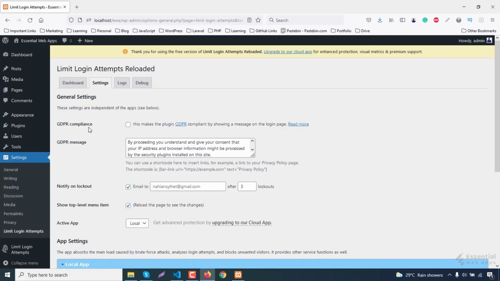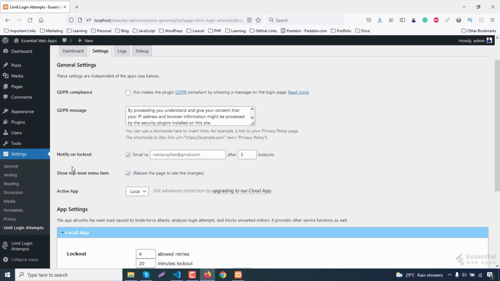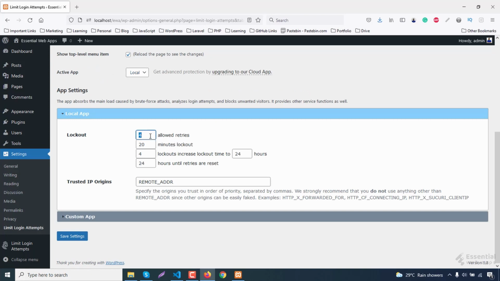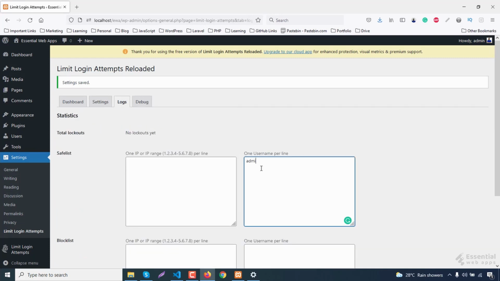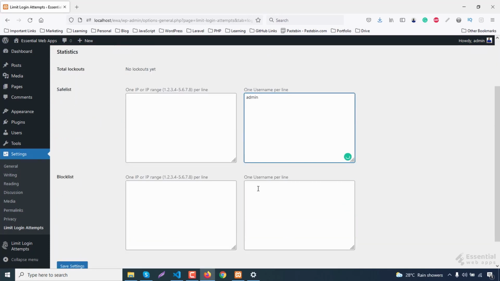You can add the GDPR compliance with custom messages. You will get a lockout notification if anyone tries to attempt login more than the preset number. You can set the number from here. You can whitelist or blacklist certain users from here.